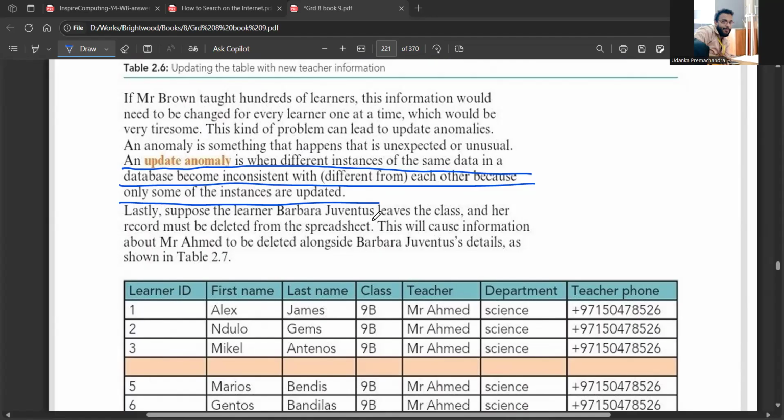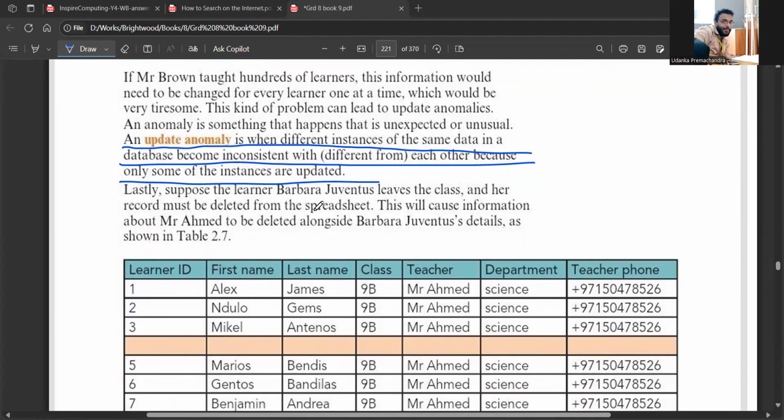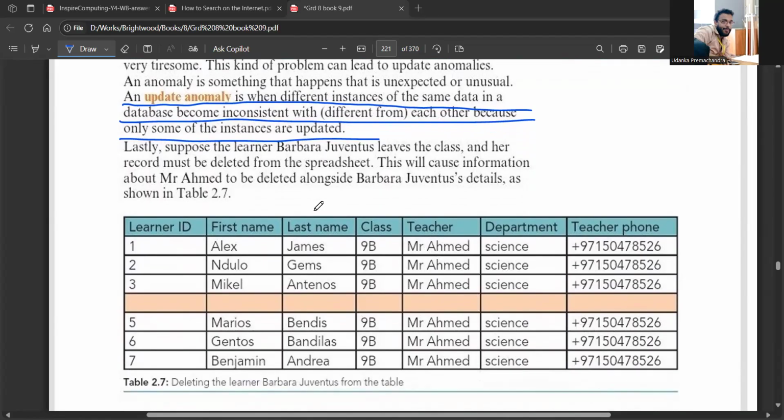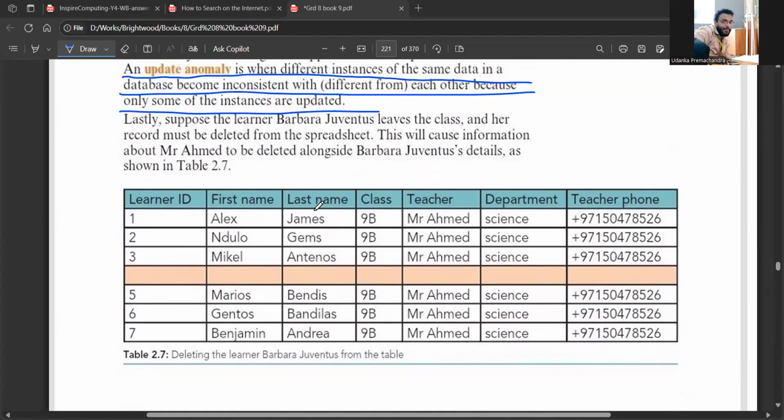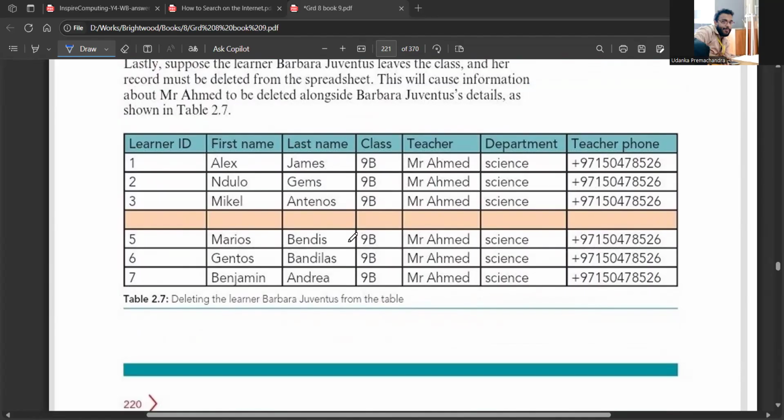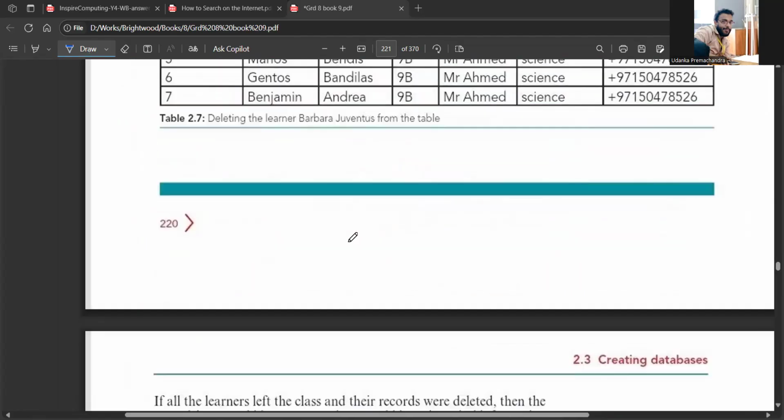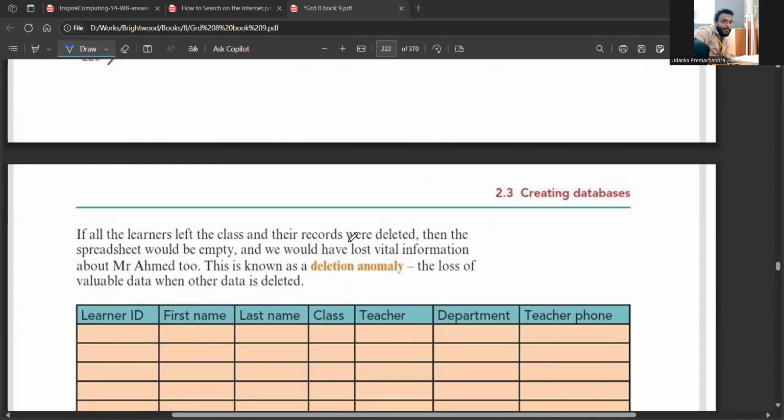Okay, like that, you can write it. This update anomaly is when different instances of the same data in the database become inconsistent with each other because only some of the instances are updated. Here, the same thing. So there is no need to do like that.